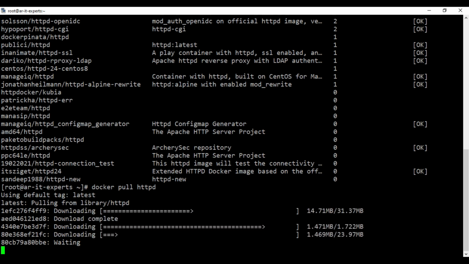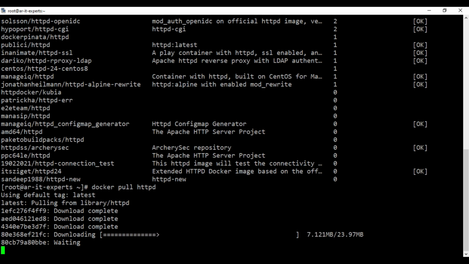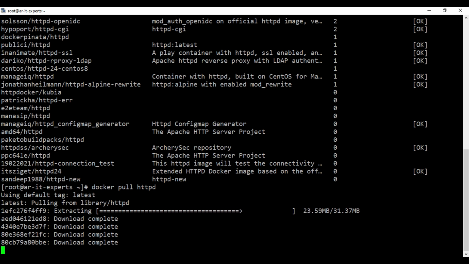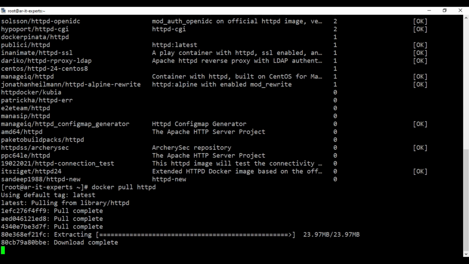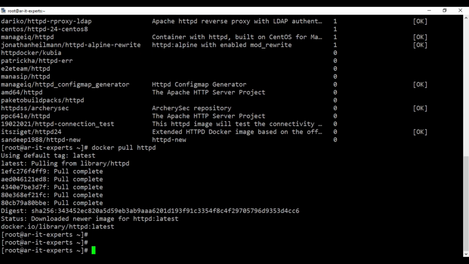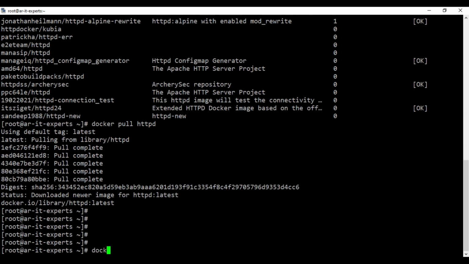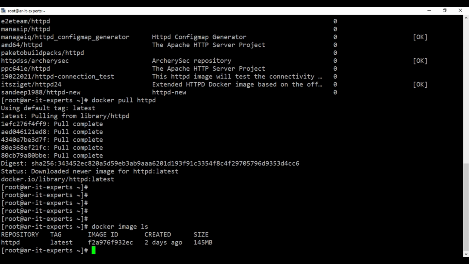So after the image has been stored to your local registry, you need to verify the image using docker image ls command. So the process has been completed. Now let's check the Docker image using this command, docker image ls.